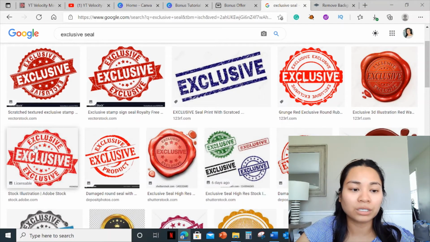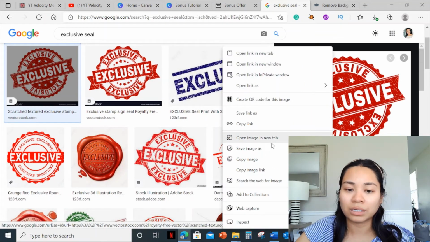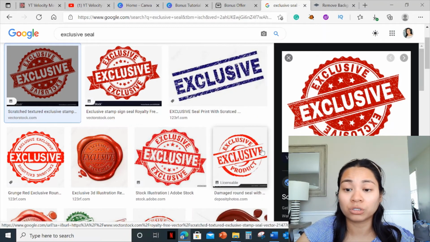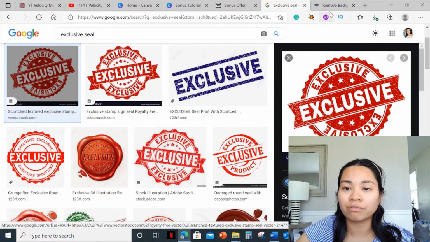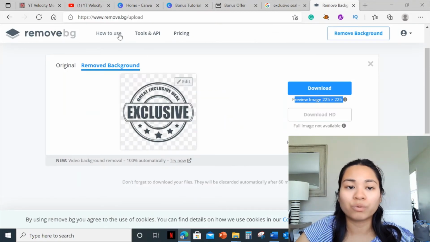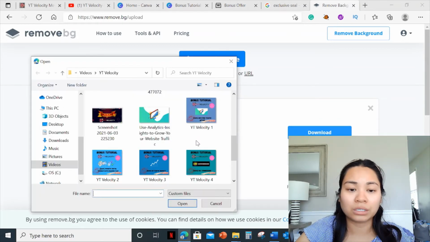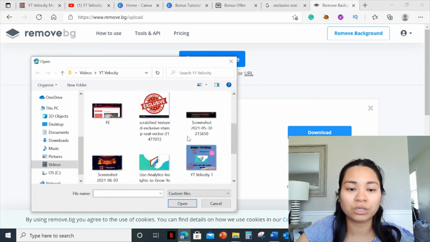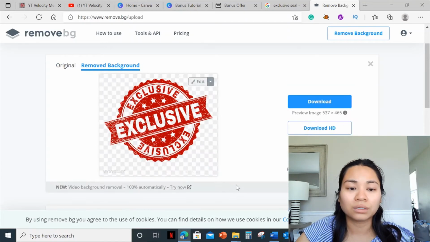Okay, I'm trying to see what I'm gonna pick here. Let's pick this one. And then again, make sure you save the image. Save, go back to the remove background website and just go to upload image, and select that image that you found here, that you saved earlier, and then hit open, and it's gonna do its own thing. Perfect.